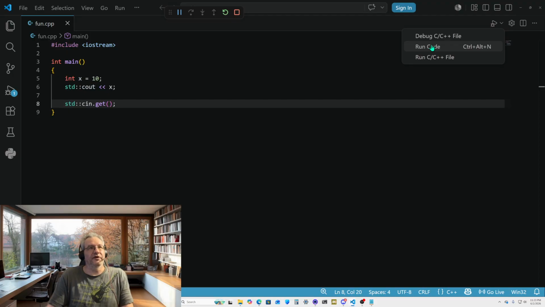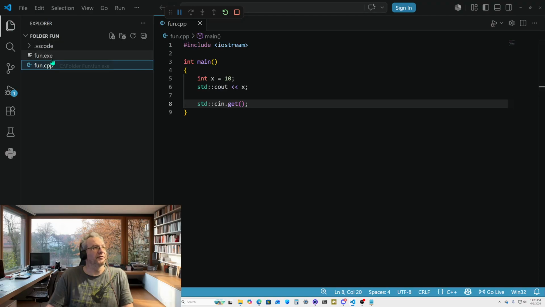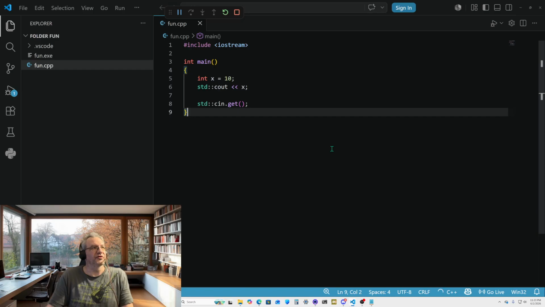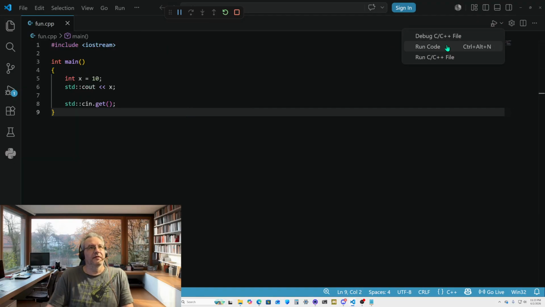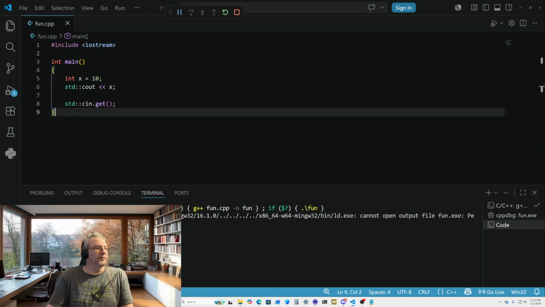Now, here's the run code situation. Also, when I ran a debug, I got this right here, which I'll show you in a minute. So now it's not just fun.cpp, it's also fun.exe. Now run the code right here, and we get: cannot open output file fun.exe, permission denied. Okay, so we're having an issue right there.